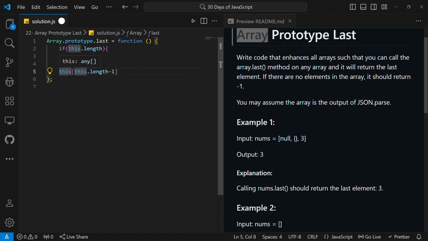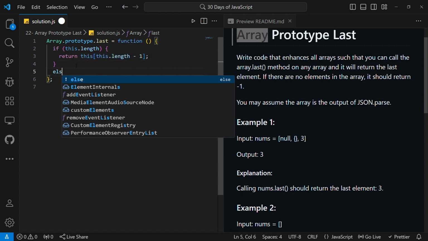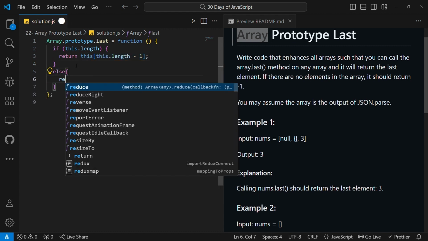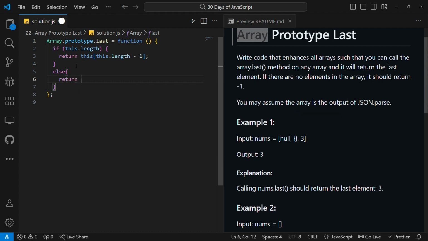So if the array is not empty, I put here return, the last index of that array. And if it's empty, I can put here else, return -1. And that is what this challenge expected us to do.